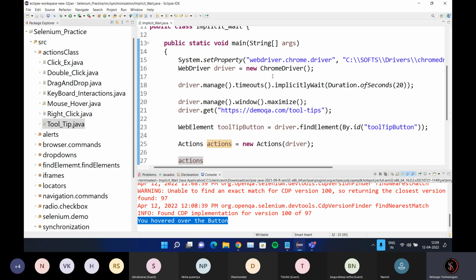So what is the default time of implicit wait? The default time is 0 seconds. If you don't provide an implicit wait, it will not wait for the element. Immediately it will try to check for the element, and if it is not present, it will throw a NoSuchElementException. Then we have to provide some implicit wait for sure.